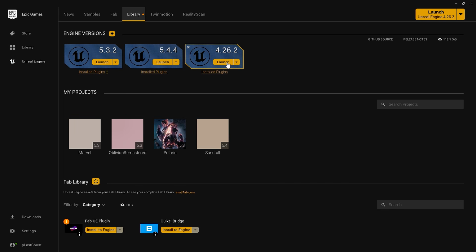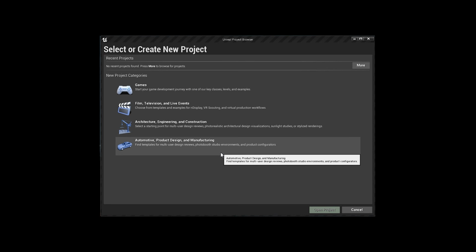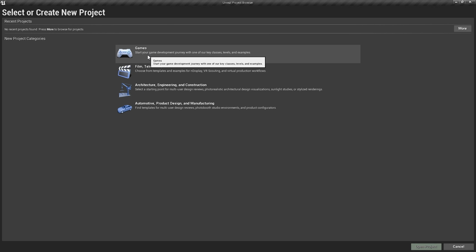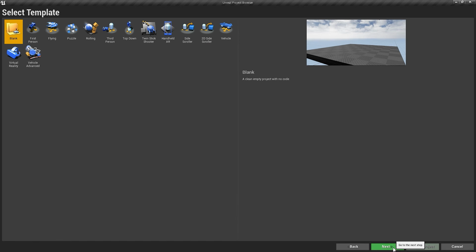After it's done, you should be able to launch it. So go ahead and click Launch. It will take a little time to set up things, and eventually it will bring up the project setup menu. This is it. We are now going to set up this and build a project. Okay, here select Games. Then from bottom, click Next. Now choose the blank template.